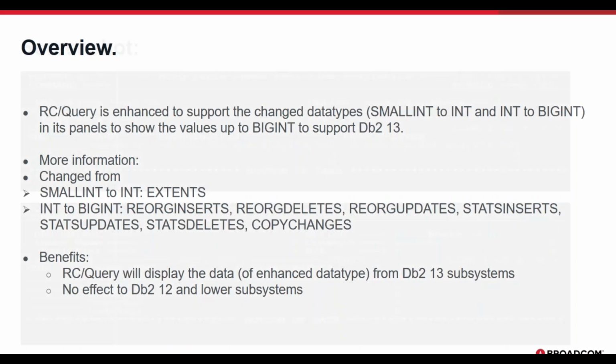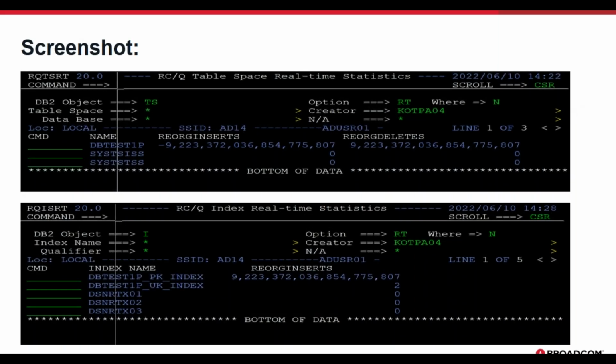In the next slide, I have provided a couple of screenshots primarily targeted for TSRT and IRT. The first one is TSRT, where you can see the reorg inserts and reorg deletes are the columns currently displaying a bigint data type value. And for the IRT, I could display only the reorg inserts, just for the sake of this screenshot, but it's also going to support all the other changed data types as well. This is the first enhancement.